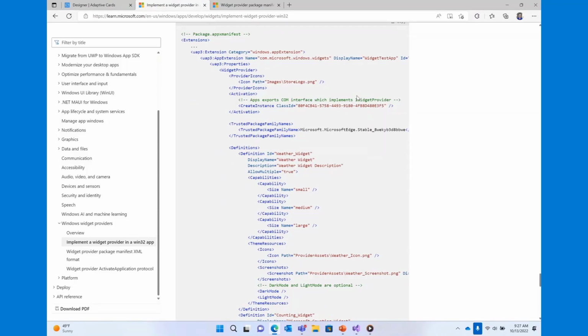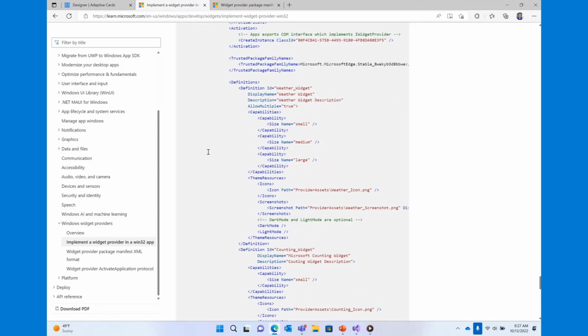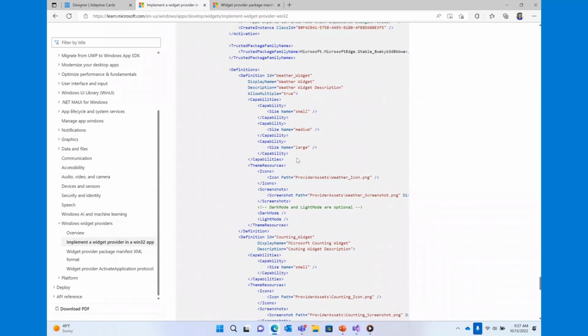So everything here has been made easy for even people that are not familiar with Windows development. We can see that as part of the widget provider manifest, we've added this definitions tag. We include things like the title for our widget. We include the different capabilities that are supported. So in this case, the weather widget that's provided as part of this tutorial, it supports small, medium, and large. And that doesn't have to be the case for your widget. If you only want to support small, for example, you can only declare the small capability as it's shown right here. In our demo, our counting widget will support all 3 sizes.